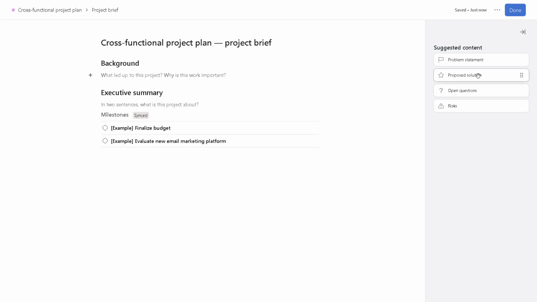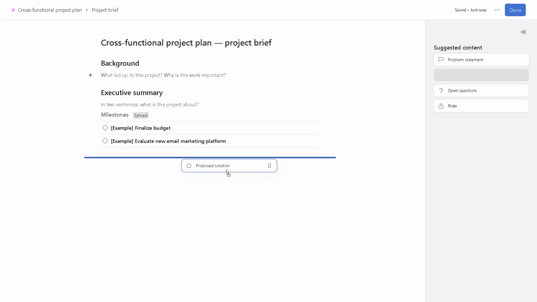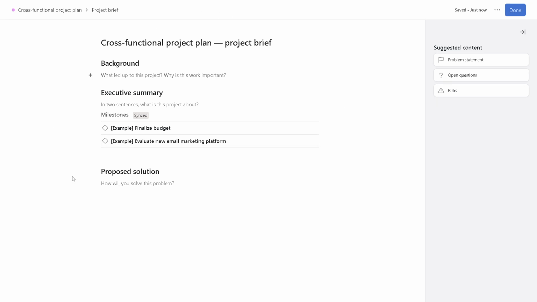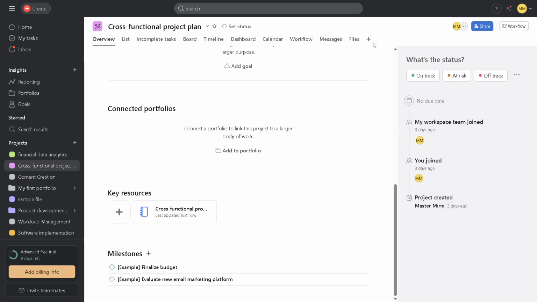After you've populated your project brief, you might be wondering what to do next. That's great, because there are more features to explore. Look toward the top of your project screen where you'll see the View tabs. This is where you can find additional options to enhance your project management experience.